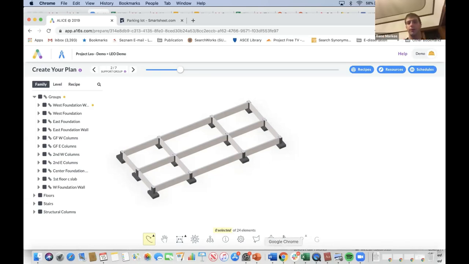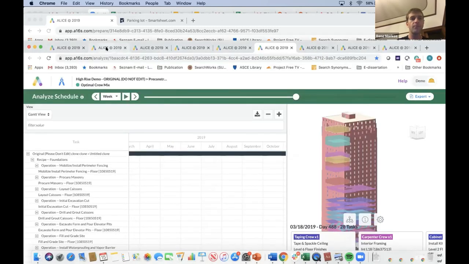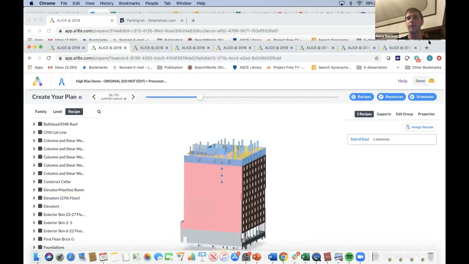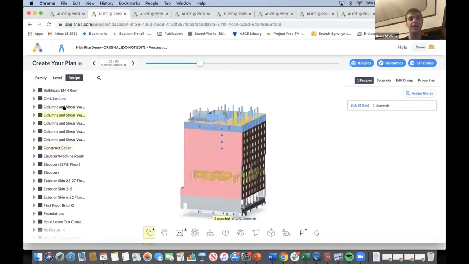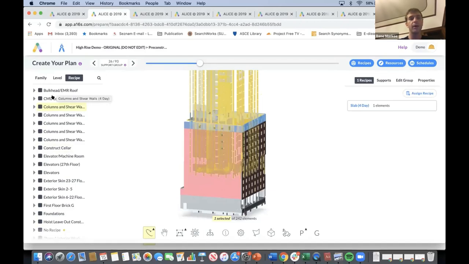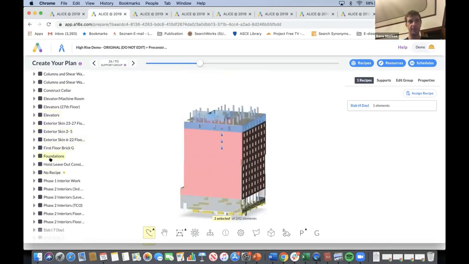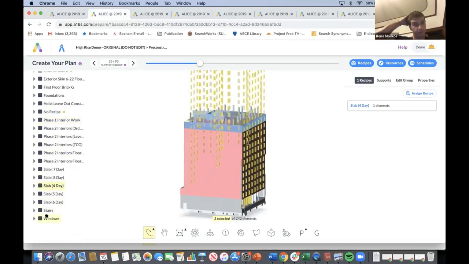Yeah, the thing that surprised me is you can build almost any project in the world with about 20, 30 recipes. That surprised me. I thought there'd be a lot more. This is a $200 million project end to end. Columns, bulkhead, elevator machine room, elevators, elevator shaft, skin, foundation, phase one interior, slabs, and that's it.